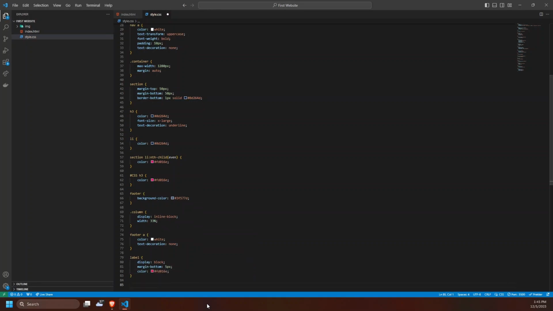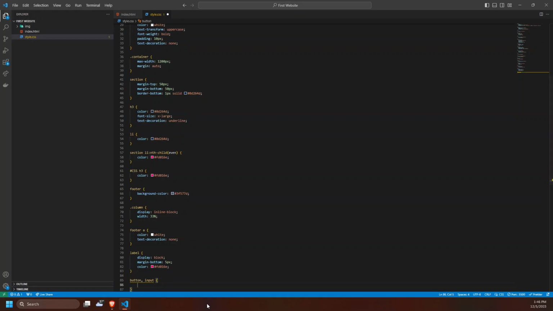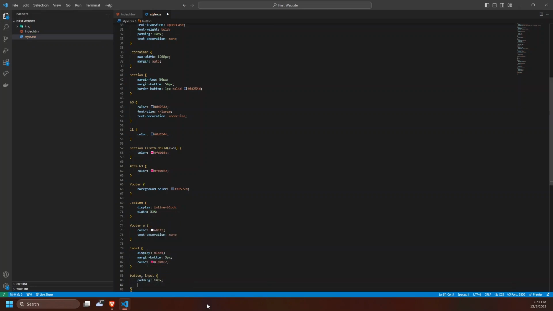Okay, and then we're going to do something else we haven't done before. I'm going to apply the same styles to 2 different elements at one time. So my button element and the input element are both going to get this style. I use a comma there to apply the style to 2 different elements at one time. And we're going to say padding 10 pixels to just put a little extra breathing room in there.